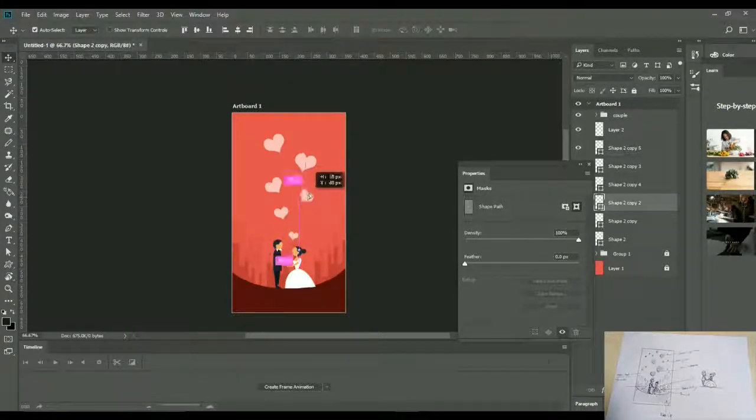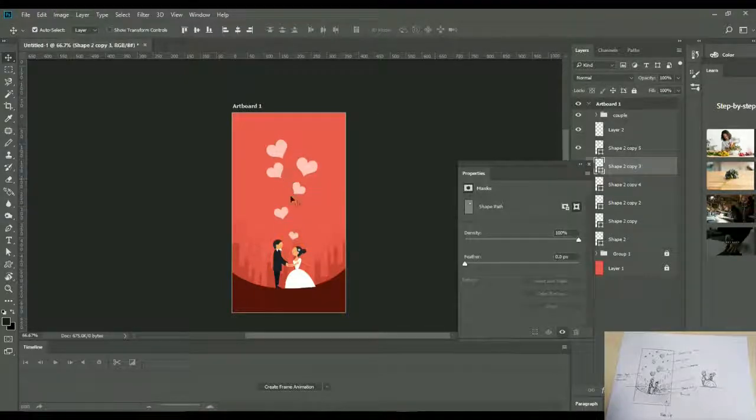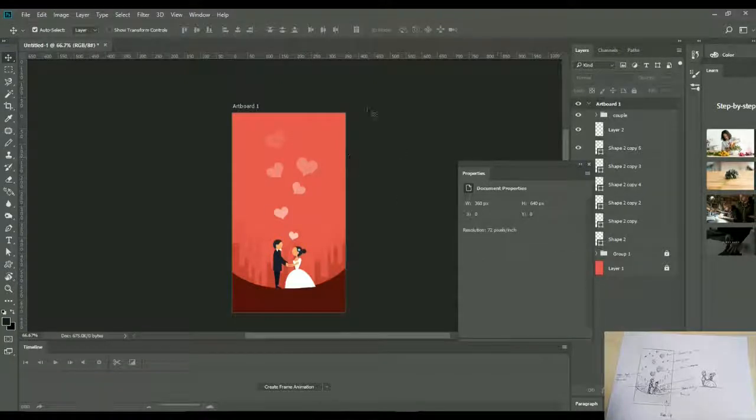Now you can see that by default my top layer, auto select layer, is selected, so I can just click on any shape and move it, showing love in the air. I'm just selecting the shape and changing its opacity. Based on distance, I'm maintaining a specific opacity, so that it looks like it's starting bright and slowly fading as it goes to the top.